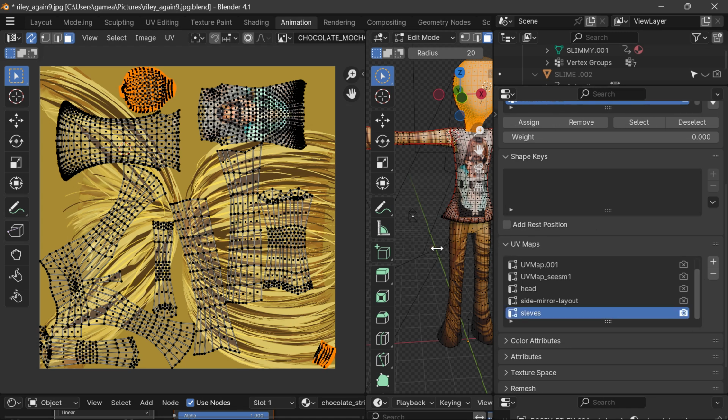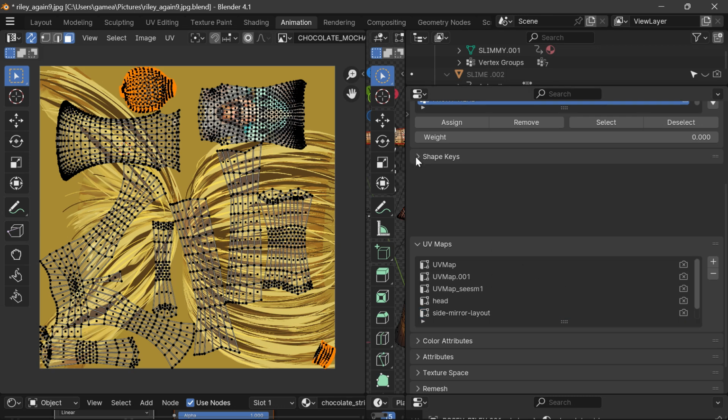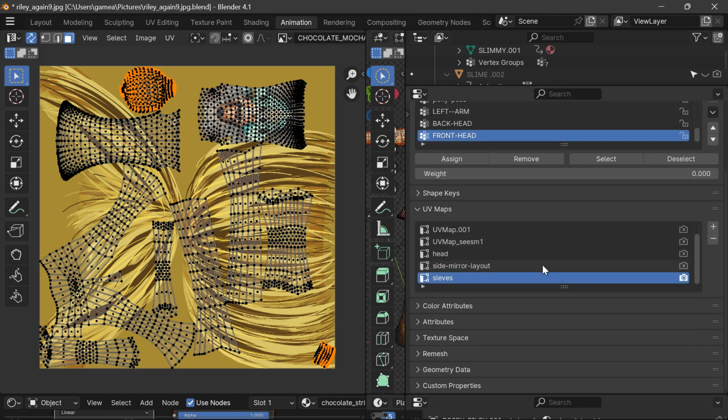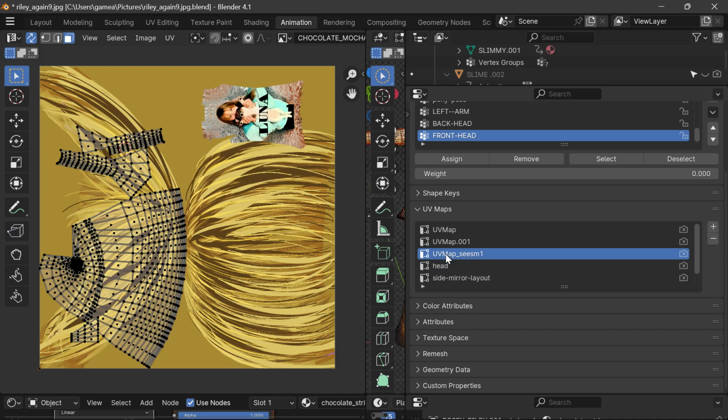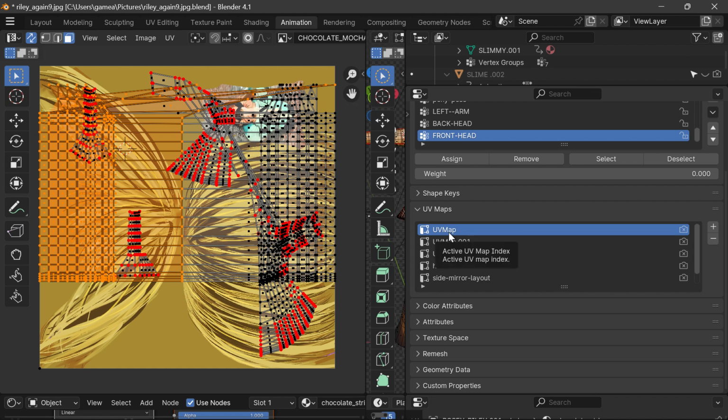And you can see that when you have different UV maps, you can switch them. So here are a bunch of my UVs that I've all messed up. But I'm having a lot of fun learning. This is so fun. I'm so grateful to be learning.